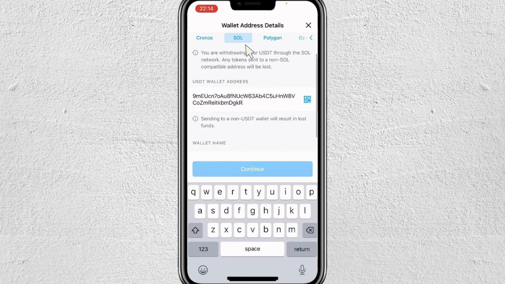And then you want to copy and paste your wallet's address to the one that you want to send to. Copy and paste it. And then just name the wallet. In this case, I'm going to call it Phantom USDT.